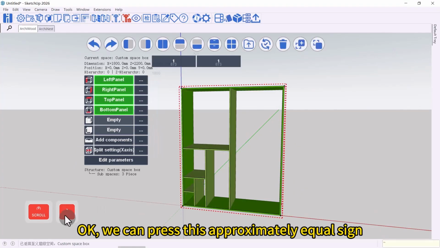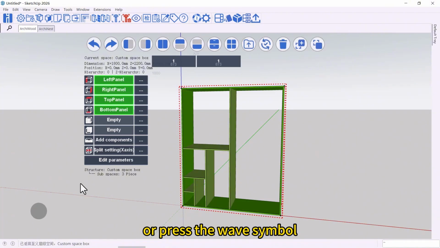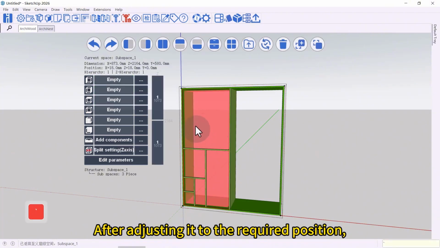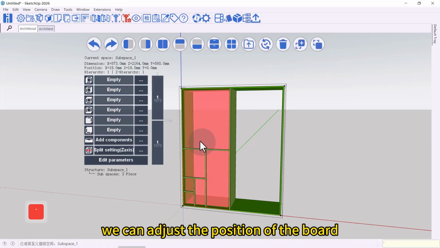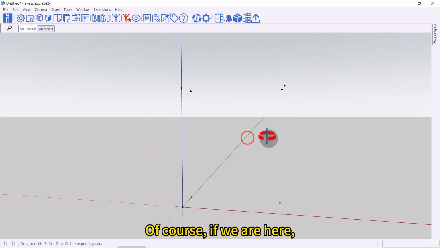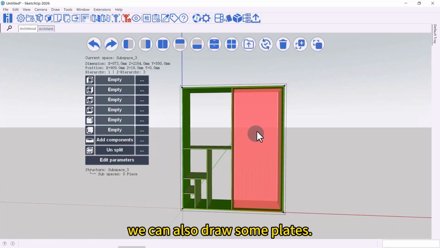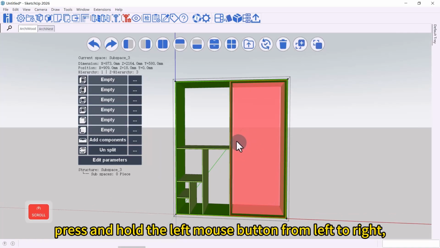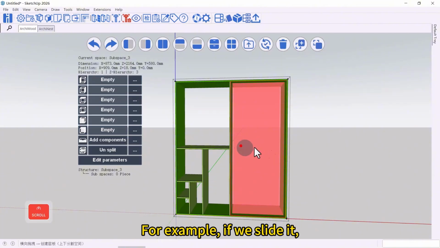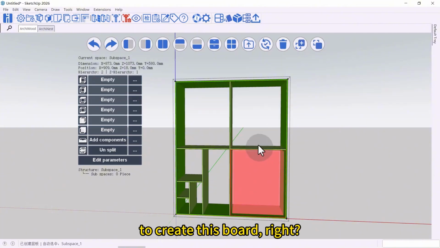Okay, we can press this approximately equal sign, or press the wave symbol. Then, we can adjust the required inner space. After adjusting it to the required position, we can adjust the position of the board. Of course, if we are here, we can also draw some plates. We can use gestures. Press and hold the left mouse button, move the mouse from left to right to create the board we need. For example, if we slide it, to create this board, right?